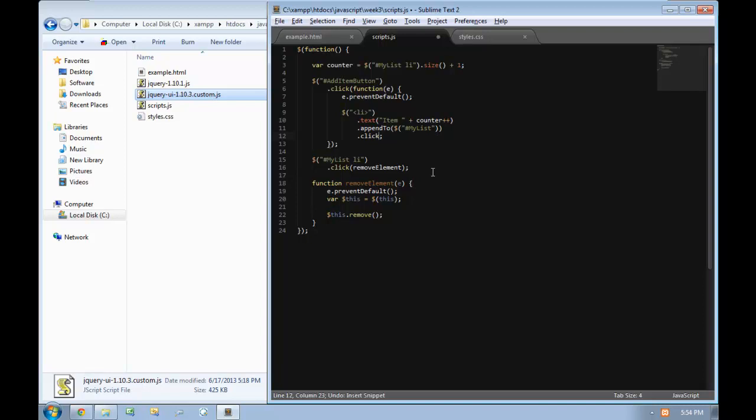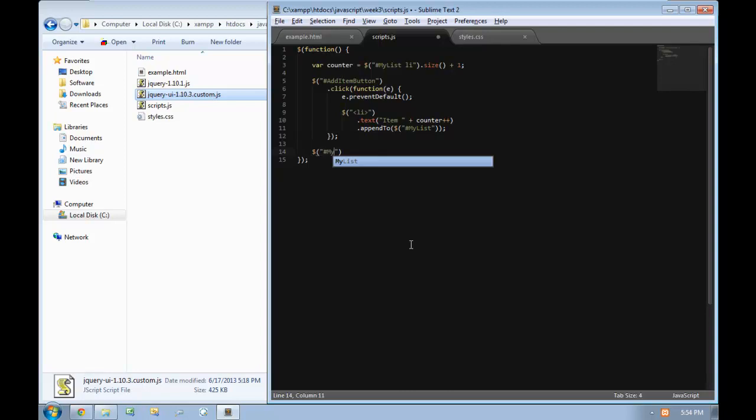What I'm going to do is cut this code, and I'm going to delete all of this, and I'm just going to leave the code as it is right here. And instead of selecting every single LI out of my list and attaching a click handler on it, instead what I'm going to do is say my list on click LI function.